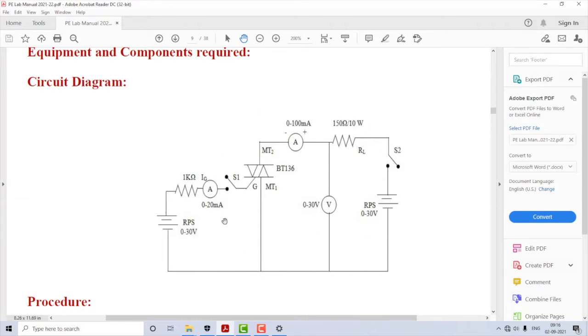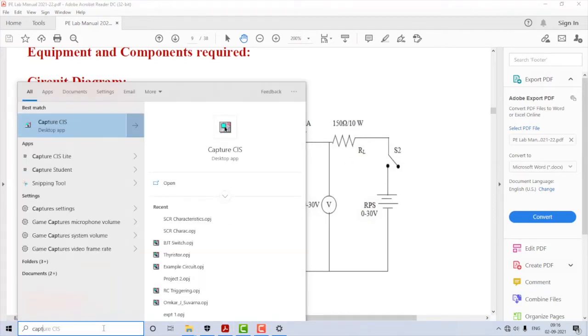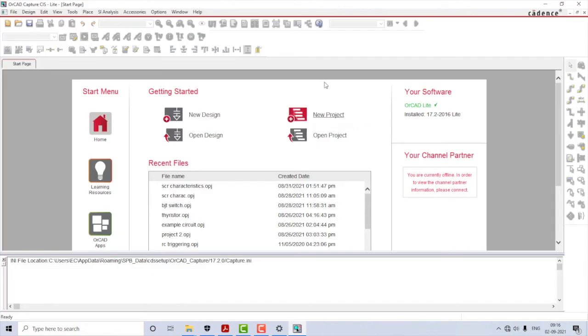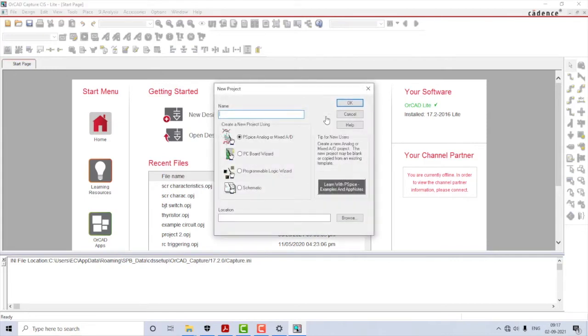Let us start by constructing this circuit. So, I will launch the Capture CIS application. This will take me to the start page of the OrCAD Capture CIS. Here, I will create a new project. I will name it as Triac Characteristics.